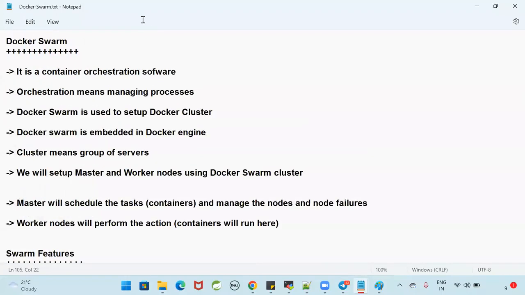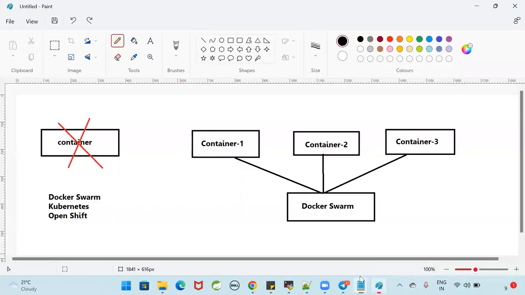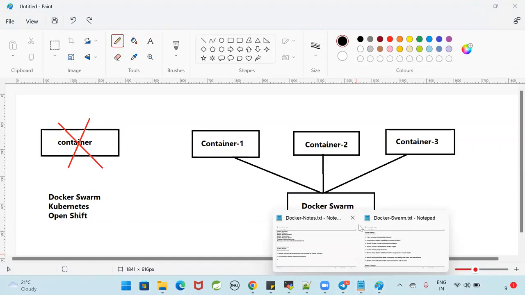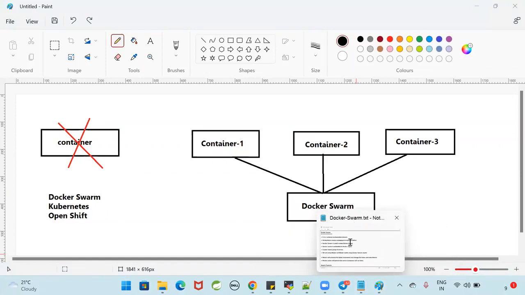Good. So Docker Swarm is a container orchestration software. Orchestration means managing processes or managing containers. A container is nothing but a process. Managing the containers is what Docker Swarm does. Docker Swarm is used to set up a Docker cluster. What is the meaning of cluster? Running our application in multiple containers is called a cluster. This tool provided by Docker is used to set up the cluster to run our containers. A cluster we can call a load balancer.